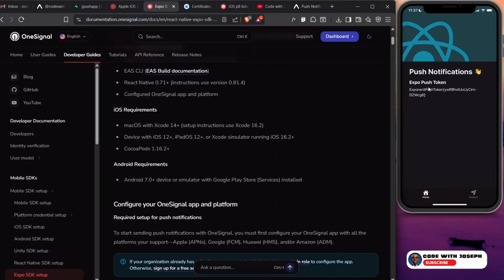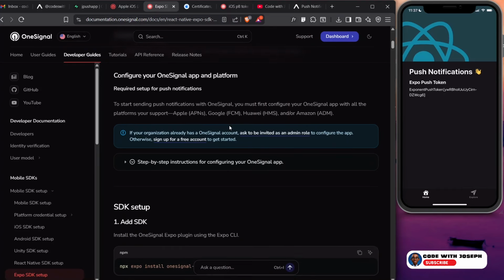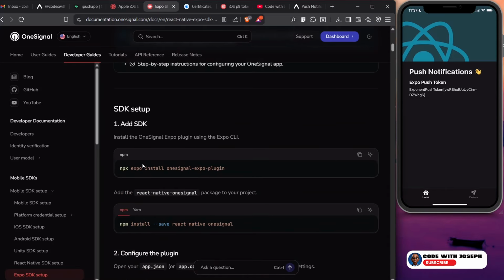The next version I'm supposed to upgrade to is iOS 26, which brings in all these glass effects. But I don't want to do that yet. CocoaPods, you don't need that, right? All you have to do is just set this up. So Android 7.0, cool. So to set things up, you have to install their packages, right?